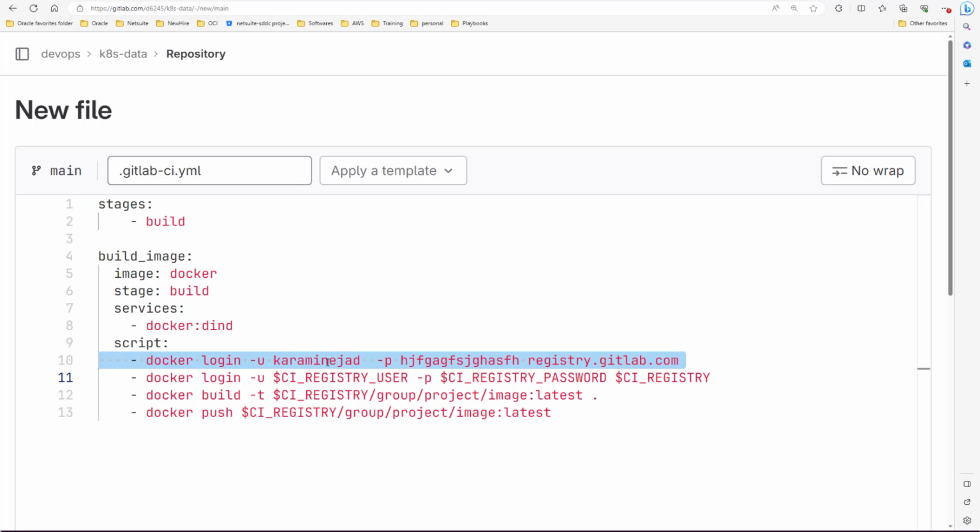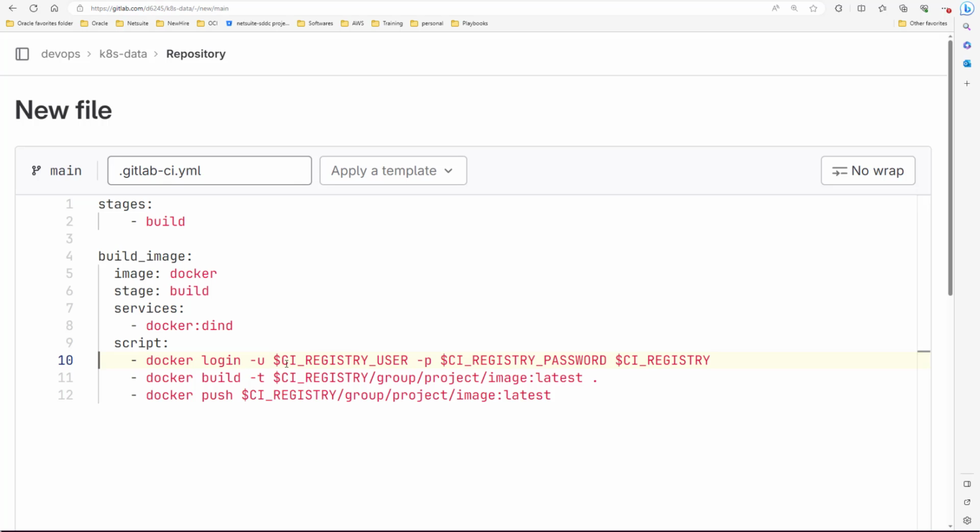So let's remove this one. For the username, there is a variable CI_REGISTRY_USER. GitLab automatically determines this one because you are logging in to your repository. For the password, GitLab also has your password and there is no need to define it here, just use this variable. And which server? If using this variable CI_REGISTRY, GitLab will automatically determine it, which means registry.gitlab.com. It's done. The first line is done.